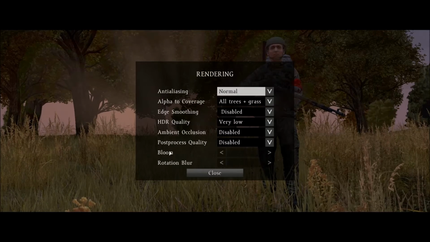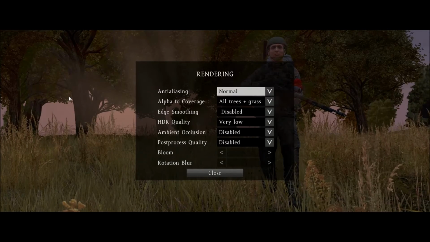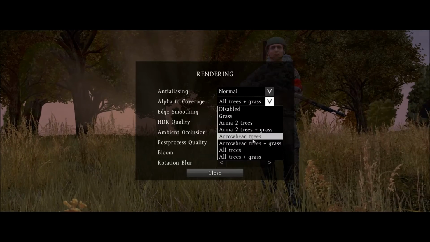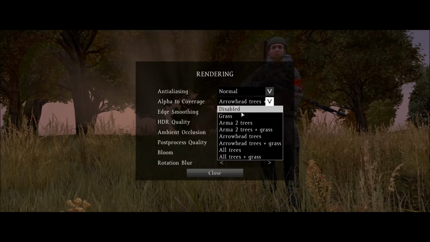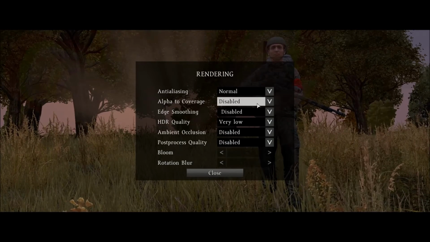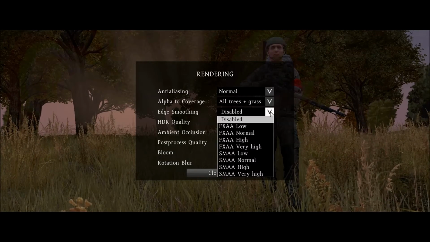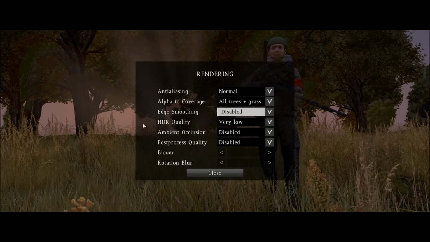Now, in the rendering, these have a big impact as well. I would leave anti-aliasing to normal, and your alpha to coverage, either put it to all trees and grass, or you can turn it down to arrowhead, and it will change the way some of the trees look. Or you could even disable it, and it will not look as good. Anyway, edge smoothing. I think it looks best disabled, actually, and you definitely get better performance with it disabled.